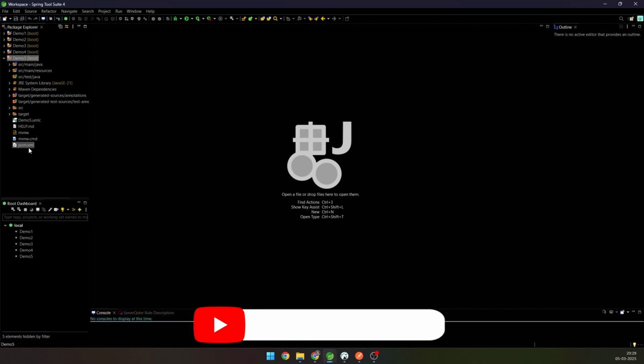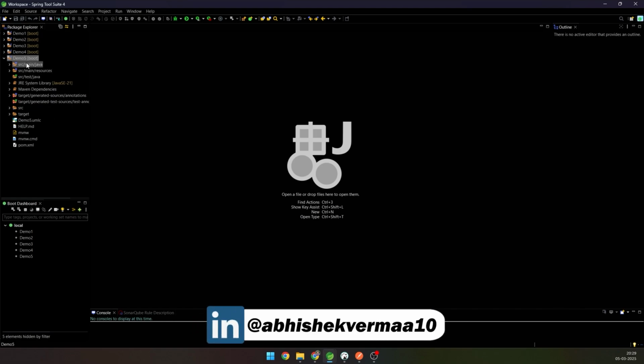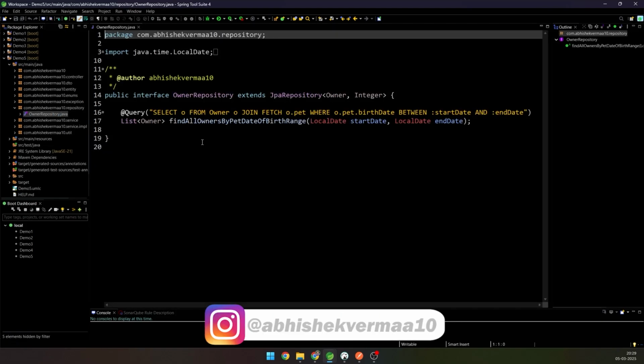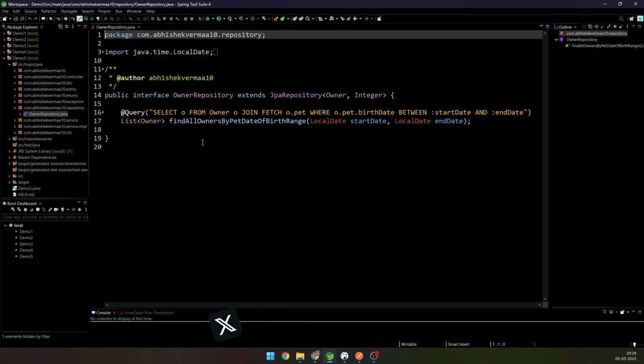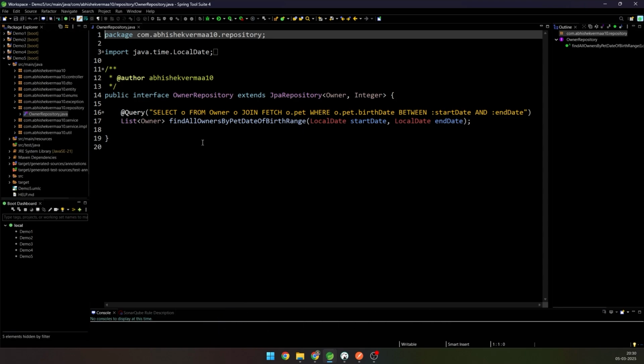Now this pom.xml and everything is the same. I'll only show you those classes or interfaces which are going to be different here. So first of all, we need to go to this repository, and here is my owner repository. So you see that today I have added one new method here. Till the last demo, it wasn't available. Till our last demo, the owner repository used to be empty and the default methods used to be enough for us.